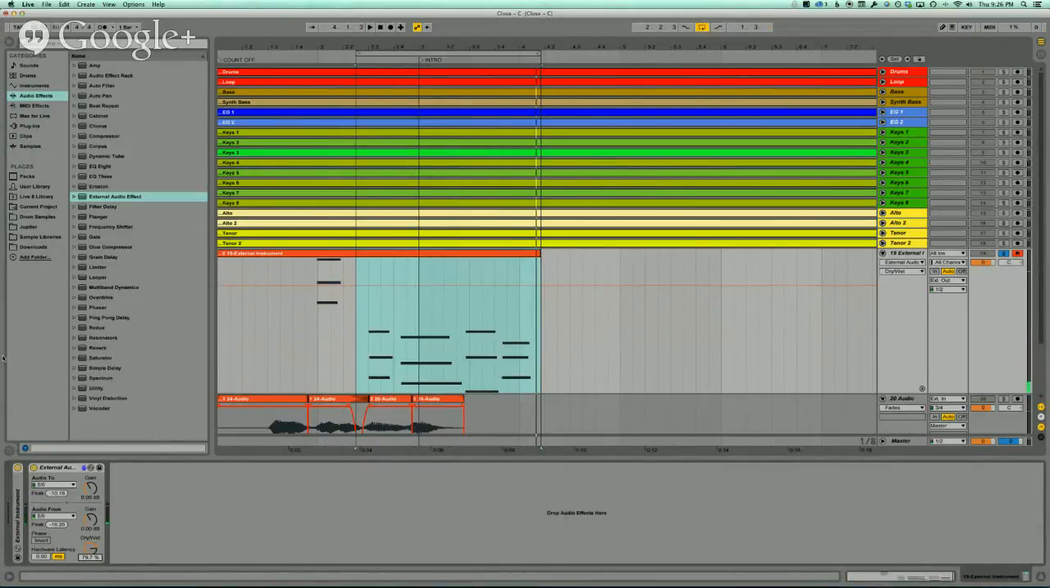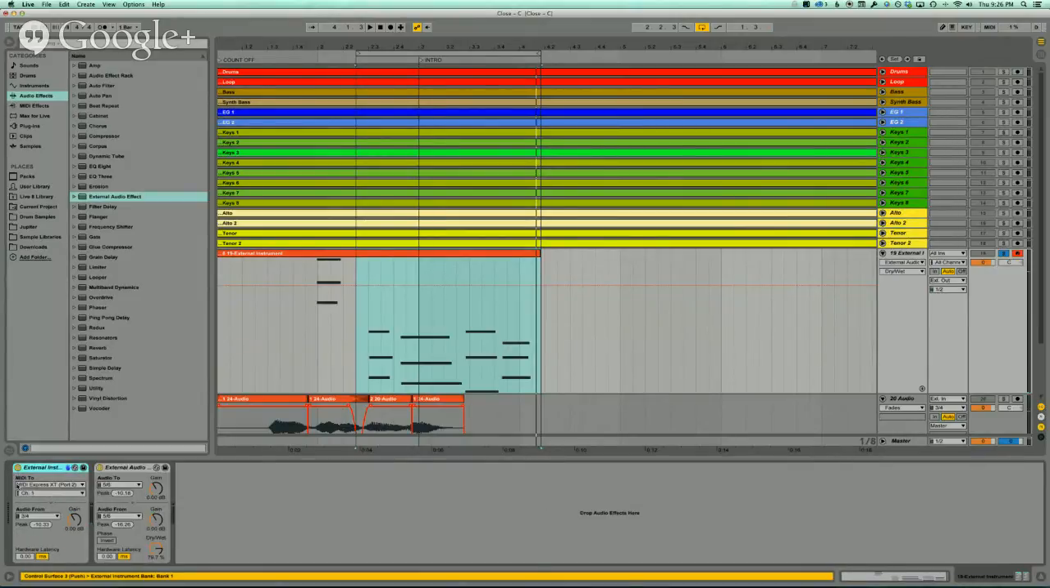So there's using external effects and external instruments with Live as well. And that was super fast. That routing's all within that one track. We don't have to have multiple tracks and multiple aux inputs like some other DAWs have to do. So that's a really cool workflow.